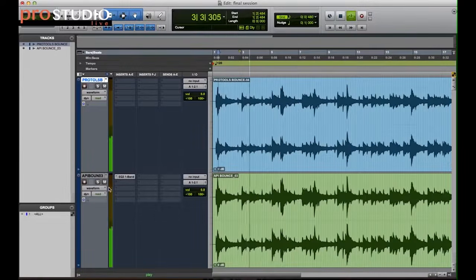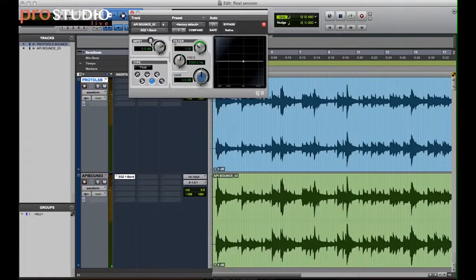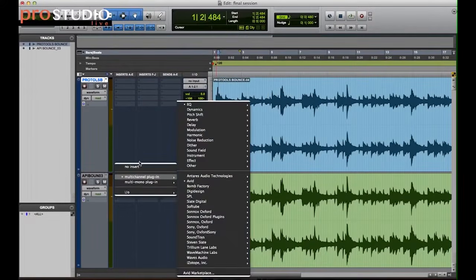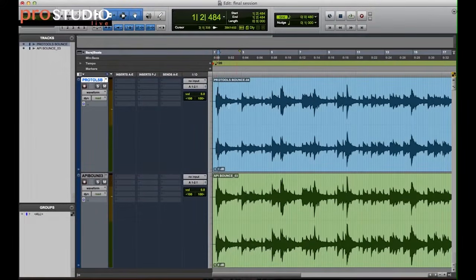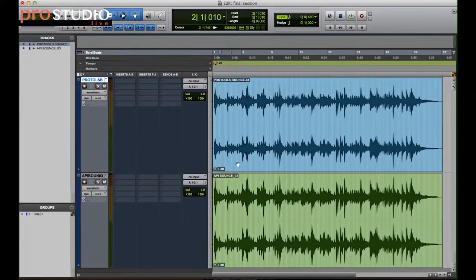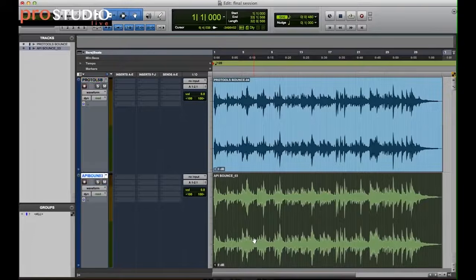As you can hear, there are some phasing issues. So even if I invert the phase, yeah, they don't sound the same, and which one sounds better is up to you. The API bounce seems a little louder.